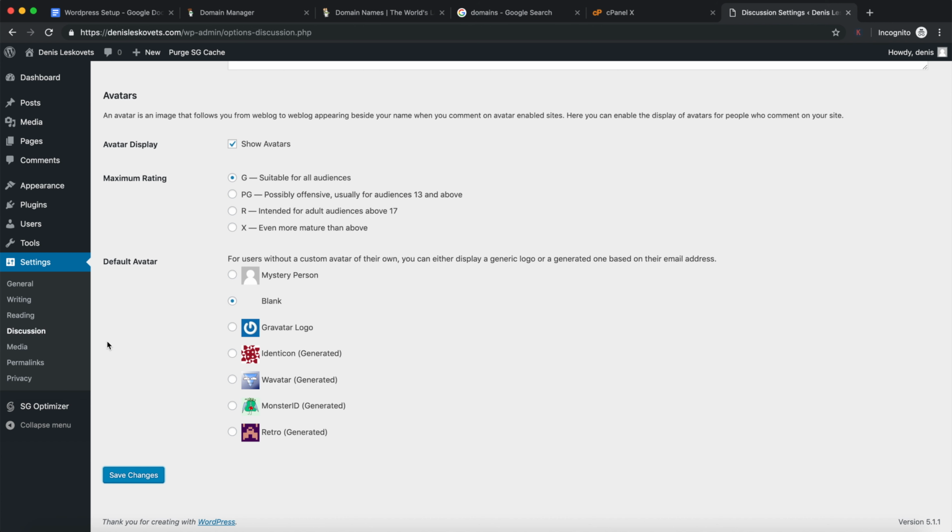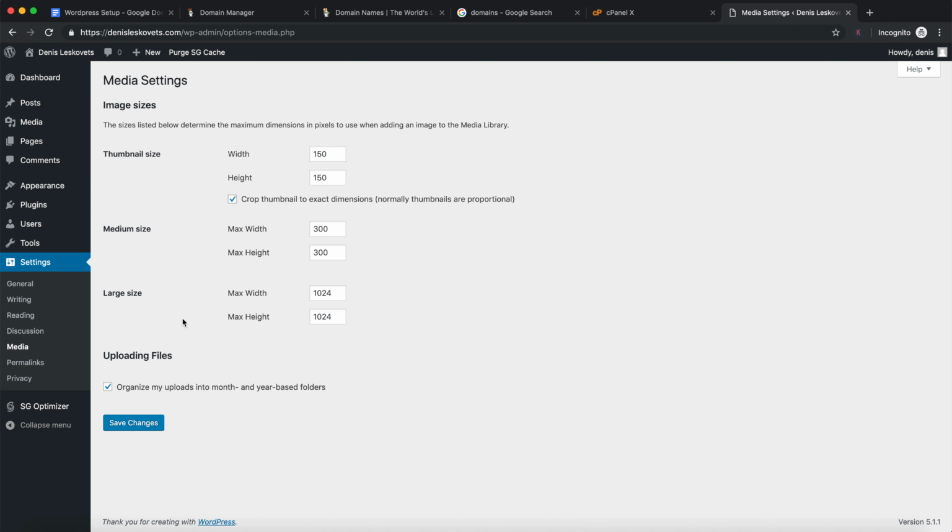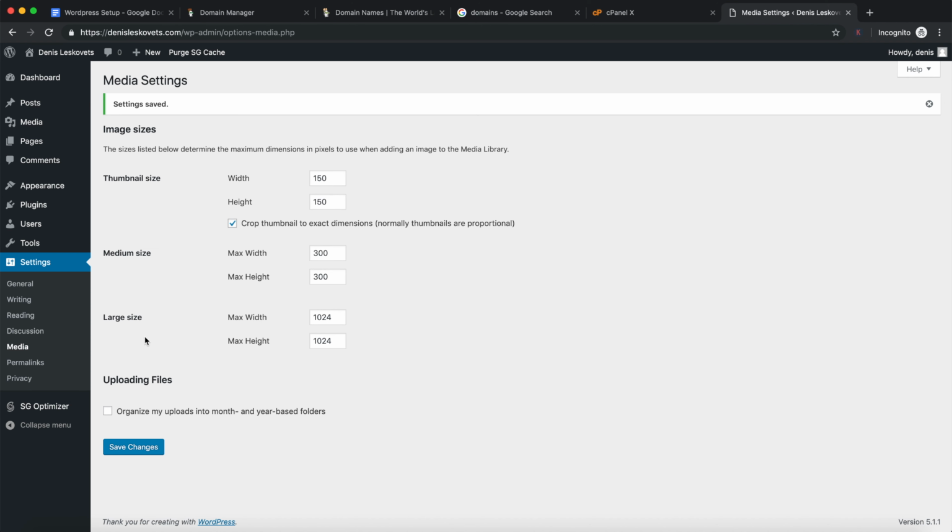And when we go over to media, we want to uncheck the organize my uploads into month and year based folders. All right, we're going to uncheck that and press save changes.